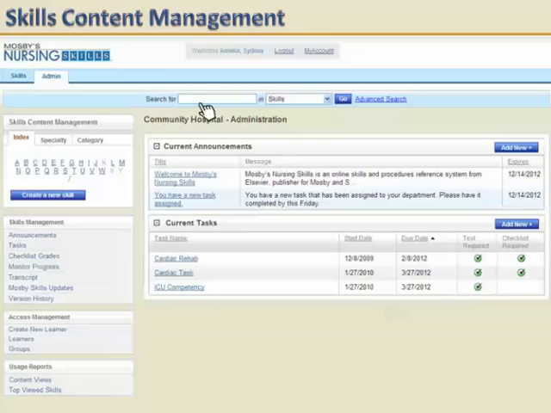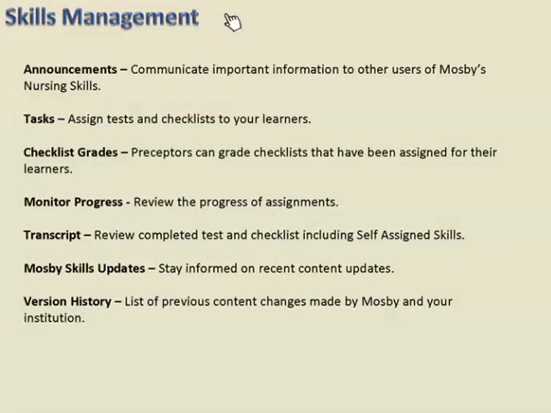By performing an advanced search, you can do a keyword search for skills that fall into a specific specialty. The Management section provides administrators a variety of tools to manage learner competencies and communication with learners and other administrators of Mosby's Nursing Skills at your institution. The Announcements section allows you to create and edit announcements to be sent to other users of the product. The Tasks section is where you can create and edit tasks to be assigned to your learners.